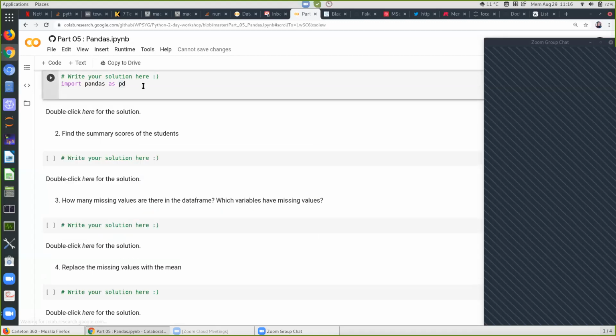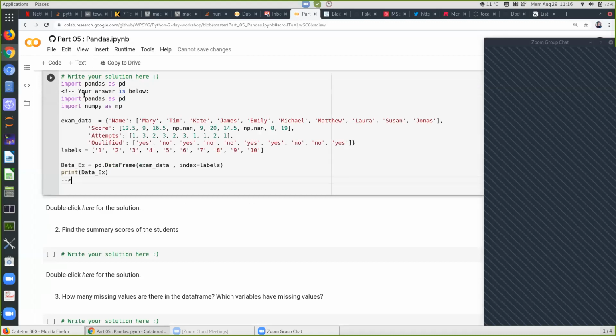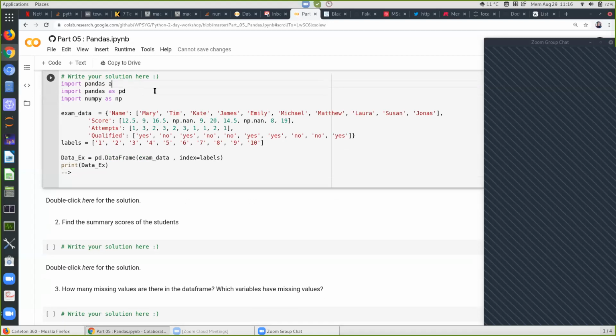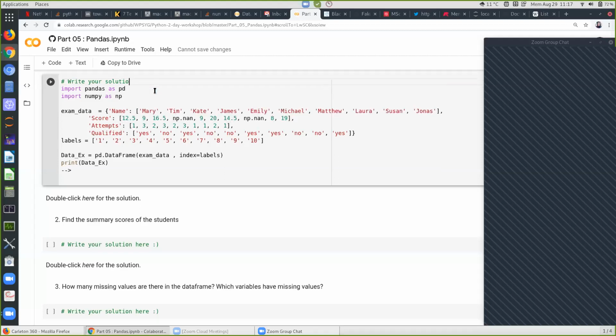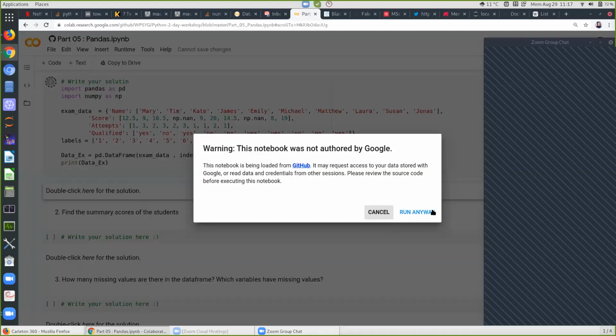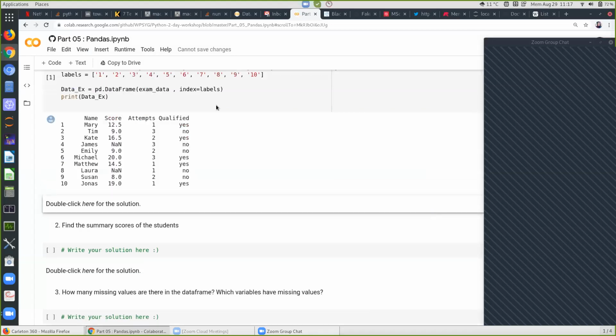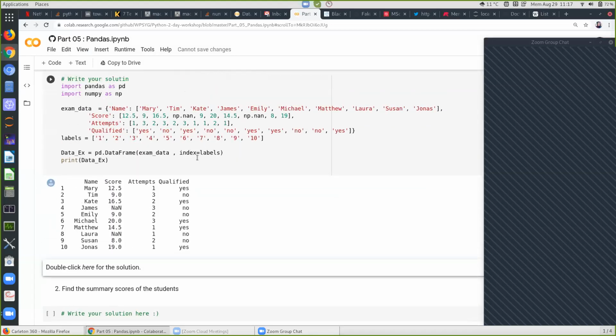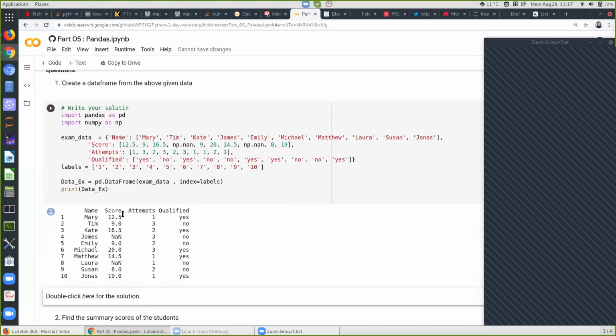So let's copy it from here, paste, and then remove some of these things so that it does not give us any errors. So, okay, this is already imported. Solution. Let me also clean this. And so, yeah, I think we are good to go. So yes, this is the data frame that we have created. It has the name, the score, the attempts, and then qualified.